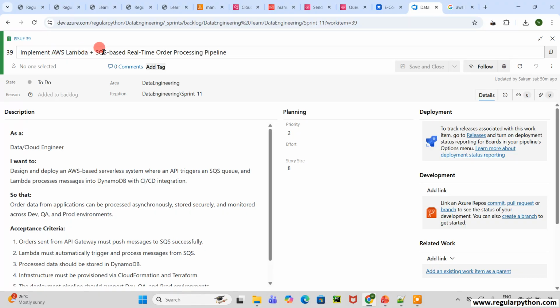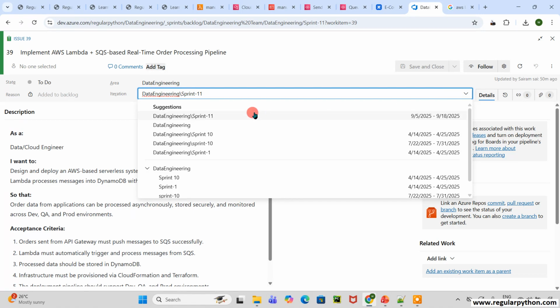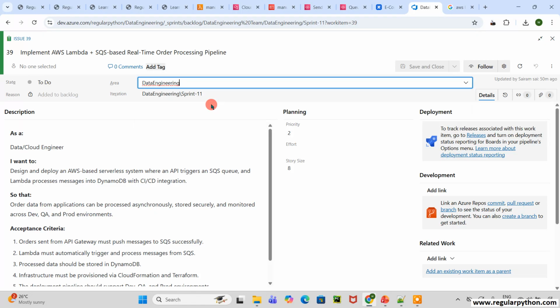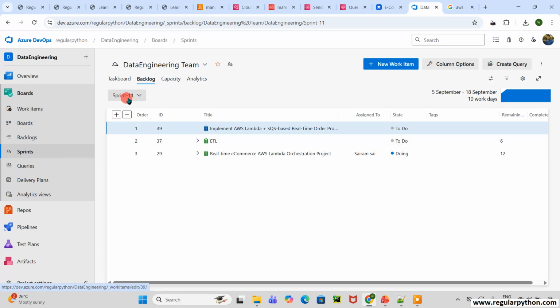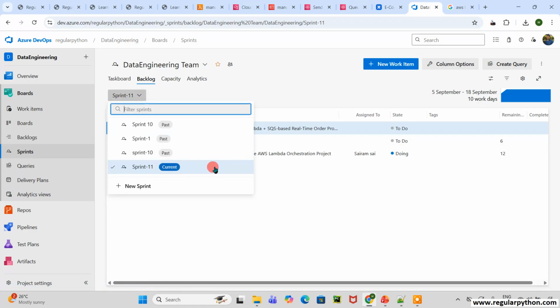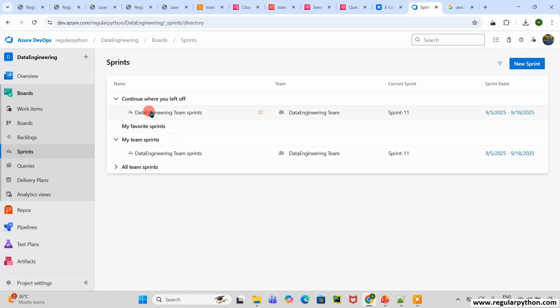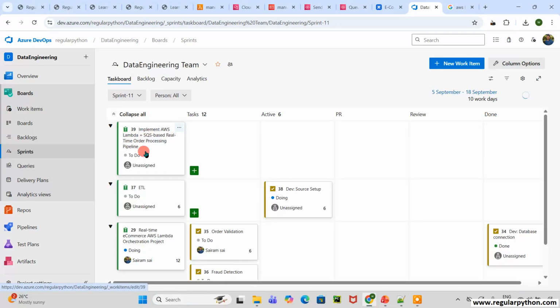This is the AWS Lambda SQS based real-time order processing pipeline. This is the user story, and you have to bring this user story into sprint 11. Sprint 11 is already there, and it is already in sprint 11. Let me check sprint 11. If I open sprint 11, see here, this is a user story.